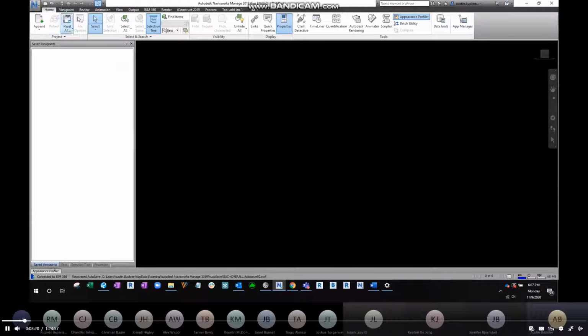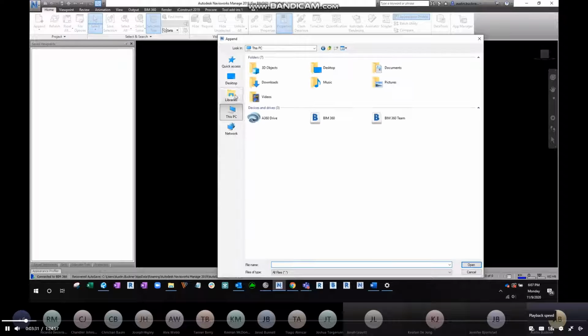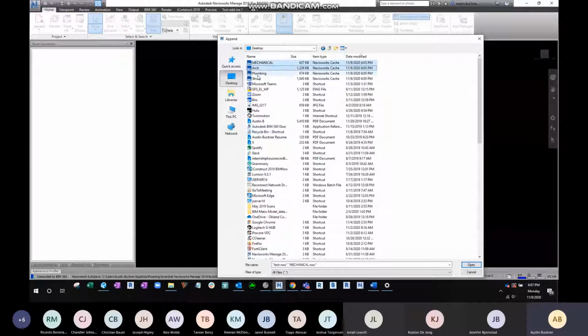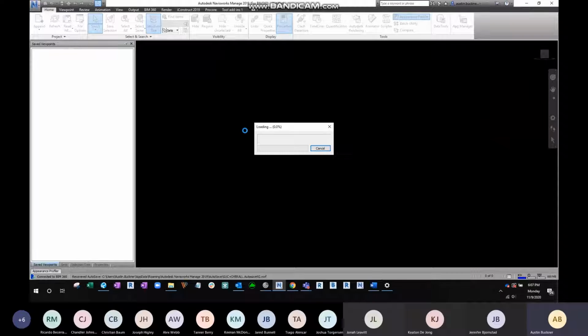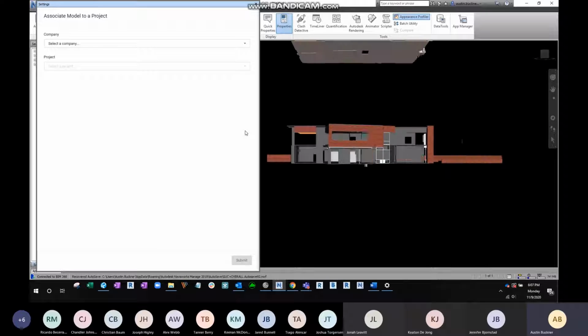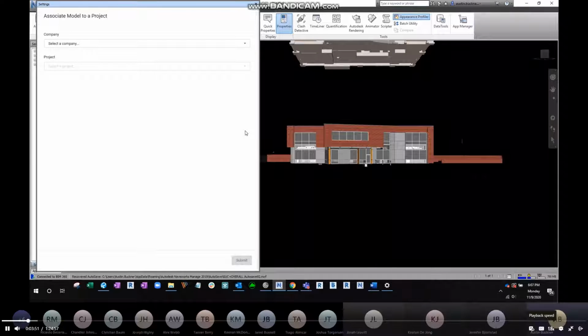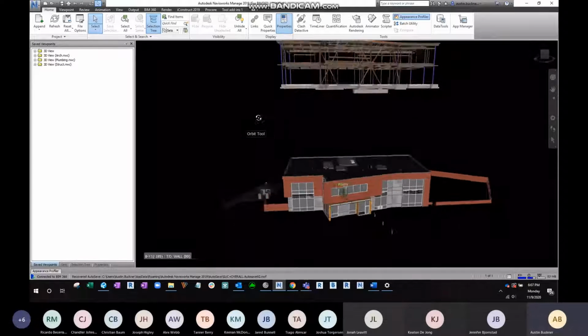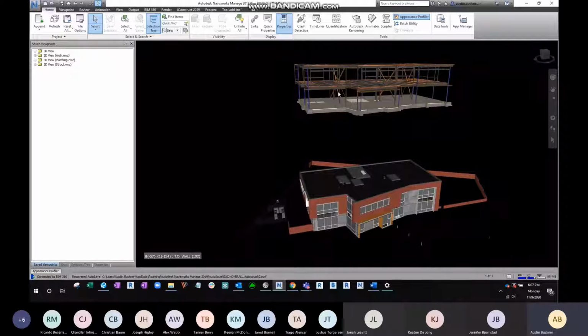So what I'm going to do first is go Append, and your screen won't look like that. That's for the software here. And then go to wherever you saved it. I just saved it on my desktop. Okay, you can actually do all of them at the same time. Hit Open, and they will bring them in on top of each other. Okay. So once we've brought these in, you'll notice that we have 2 models that are higher than each other.